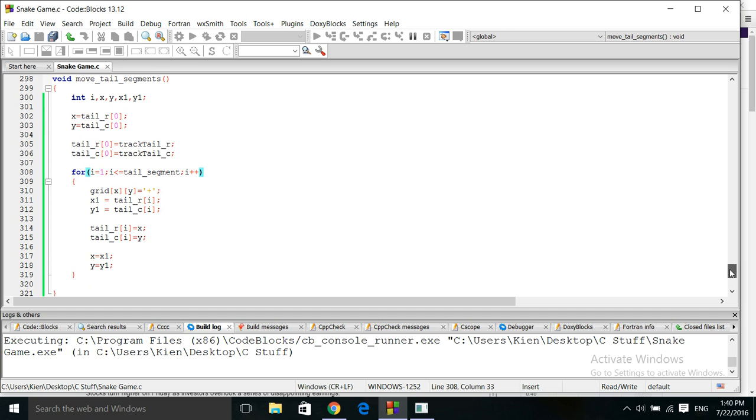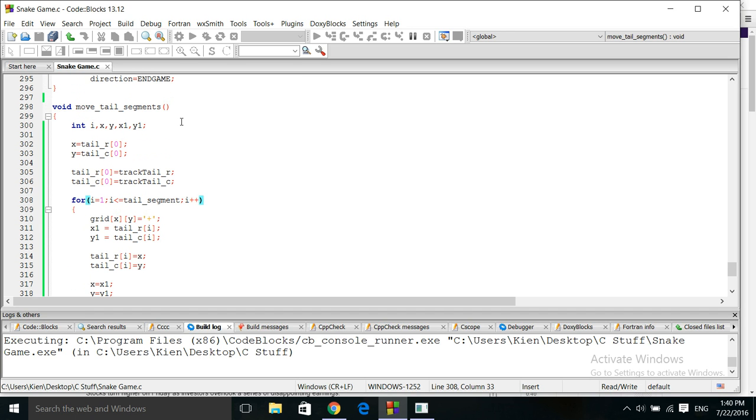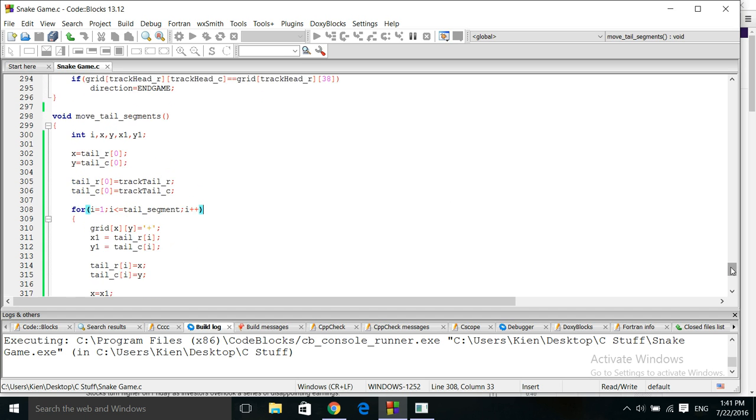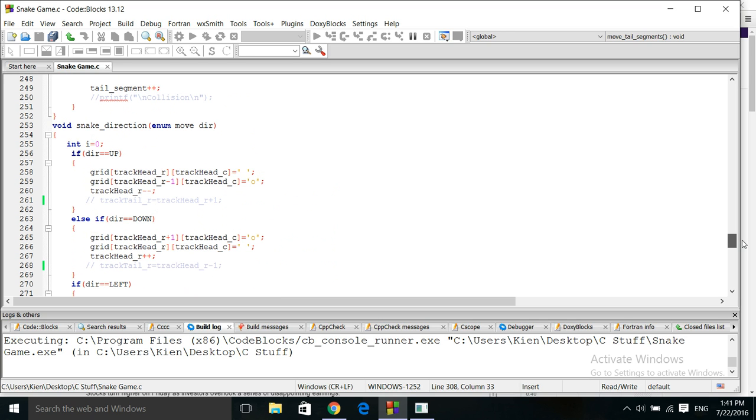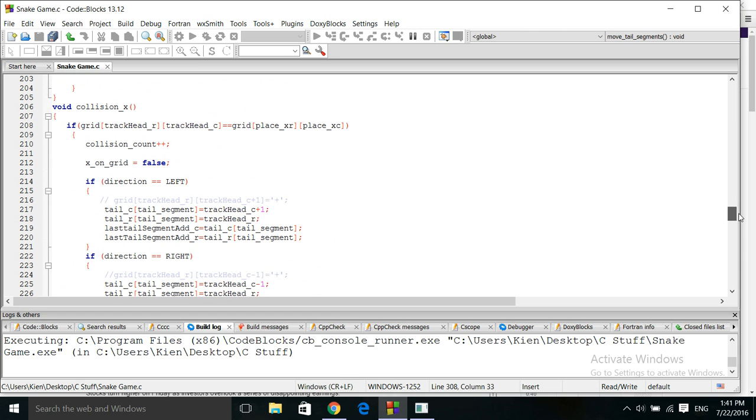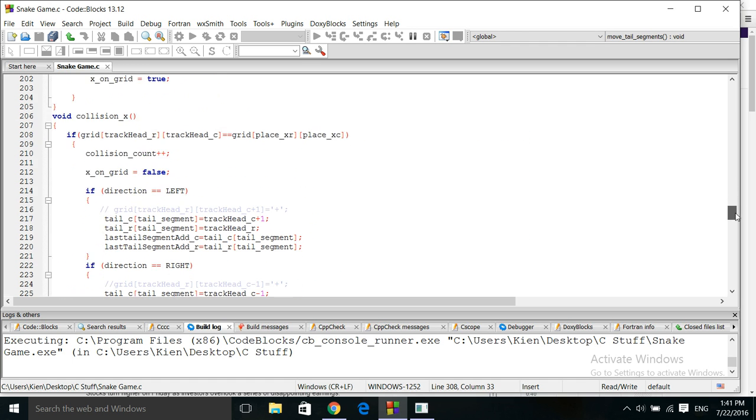The method for doing that is this: void move tail. This is how I keep track of the tail segments in this array. It's a one-dimensional array, one for the x coordinate, one for the y coordinate. You have to keep track of those, and you have to know where the head is. So the head and the tail are programmed in different methods. The head of the snake moves, and this is the program which sets up the direction of the head.